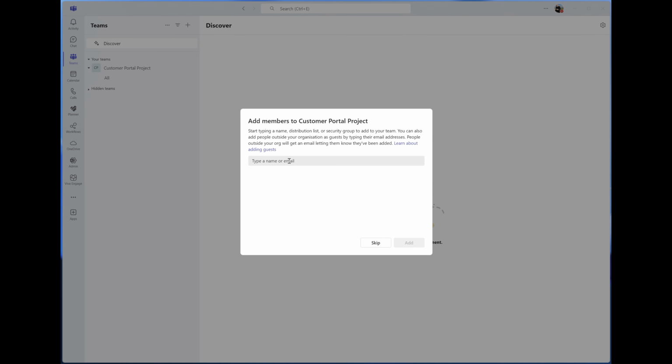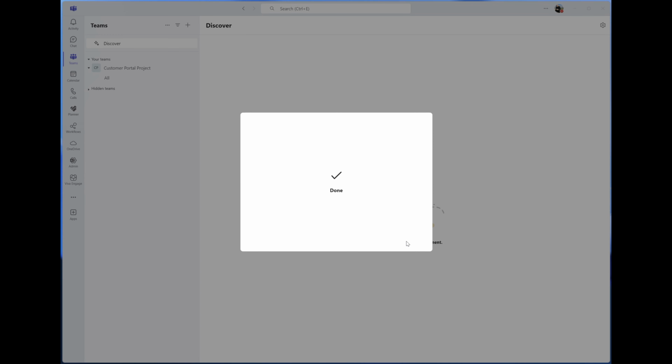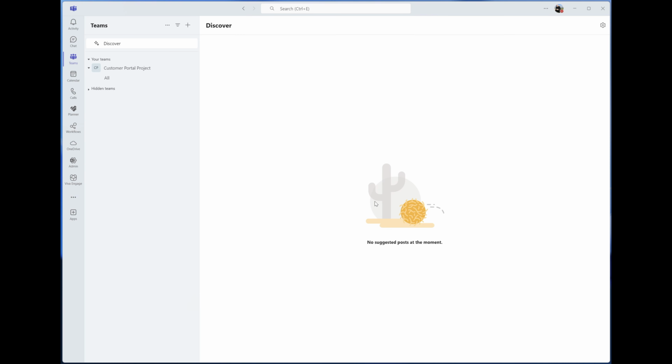We can see that, nice work. On the left hand side there, Customer Portal Project, it's actually created that. And we can add some team members to the project. So let's add a couple of people in here. We've got Arthur and Ford, and we'll add those in. That way, everyone in the project team will have access to the files, the conversations and the tabs.